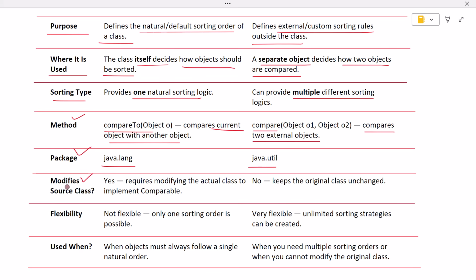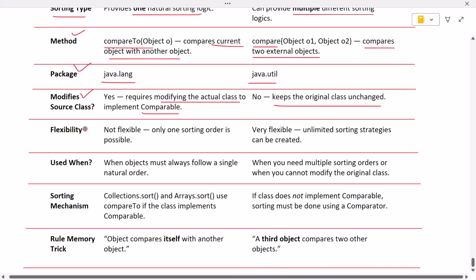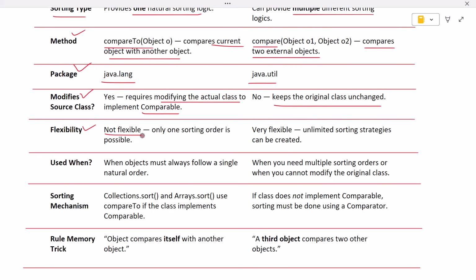6. Does it modify the source class? Comparable requires modifying the original class because the class must implement Comparable. Comparator keeps the source class unchanged. This is extremely useful when the class belongs to a library or when you are not allowed to modify the original class. 7. Flexibility. Comparable is not flexible because it allows only one sorting logic. Comparator is fully flexible because it allows unlimited sorting strategies outside the source class.